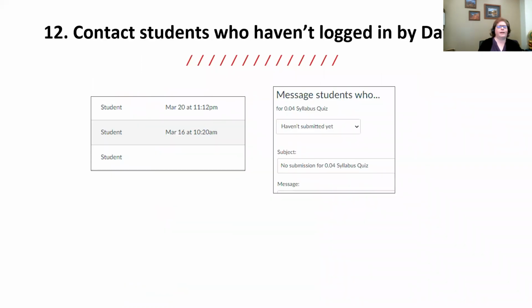Okay, number 12, contact students who haven't logged in by day 2 or 3. A lot of our online courses, at least for the undergrads, are only 8 weeks long. And so if a student has waited until day 4 or so before logging in, they've missed out on quite a bit. So depending on the length of your course, it's a good idea to try to contact those students early on.